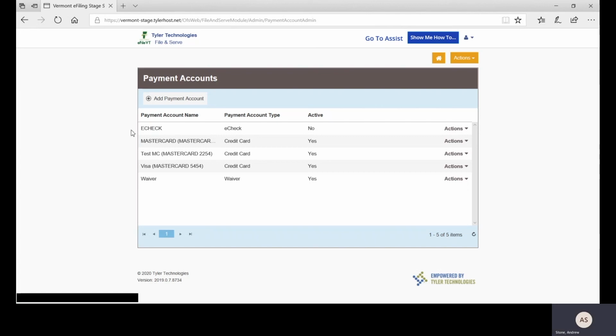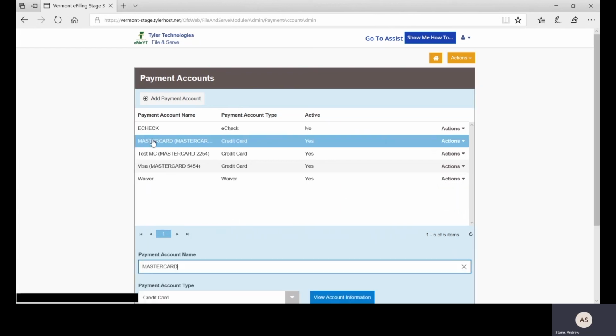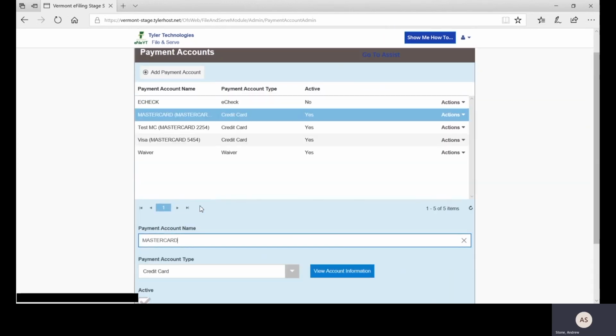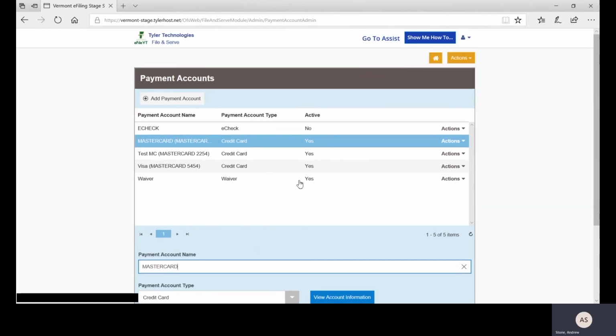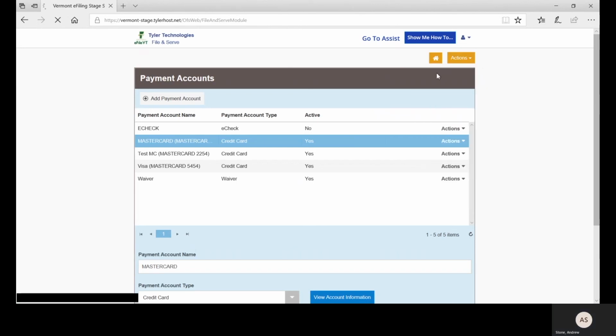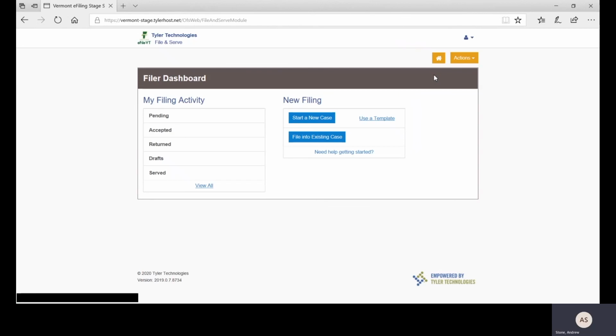To add a new payment account or to edit an existing one, you can do it through these action buttons here. You can delete it. You can click right into one to see the information and edit it if needed. So that's something that the firm administrator will control. Anywhere I am in the e-filing program here, I can always get back to that home page through the actions button right here. If I click actions, I can go right back to the dashboard, which is the first page that you land on after logging in.